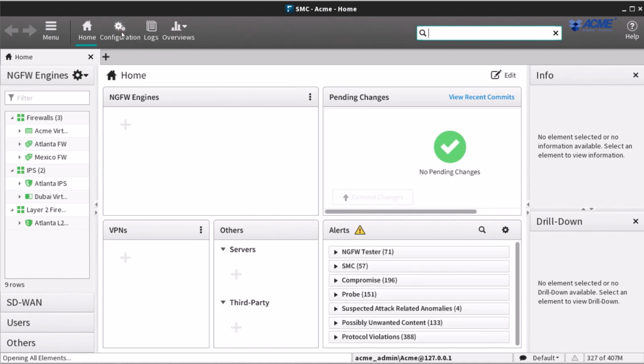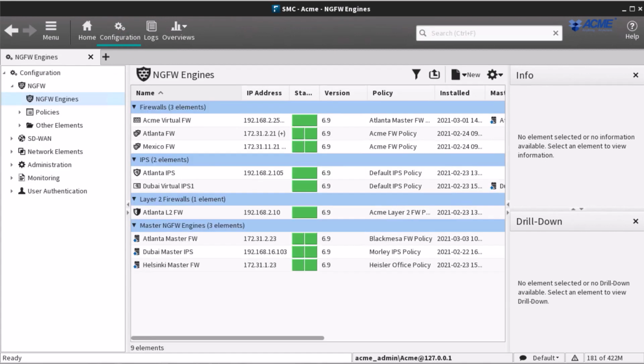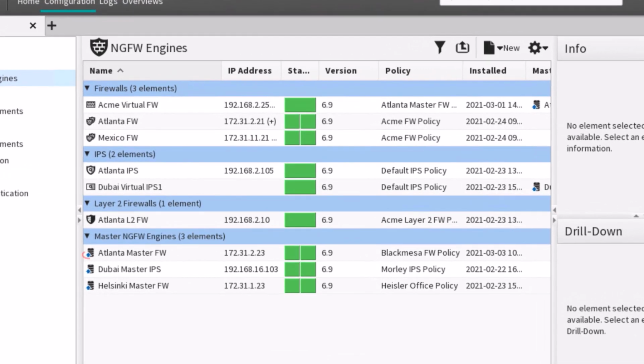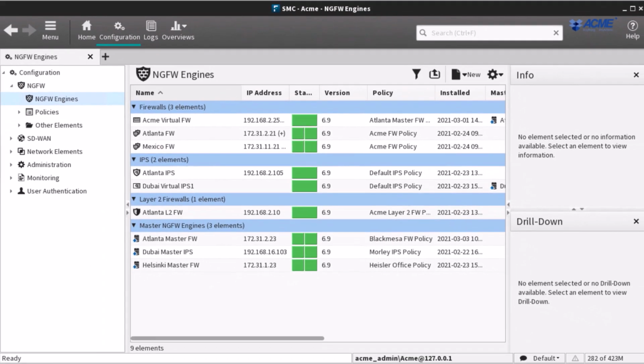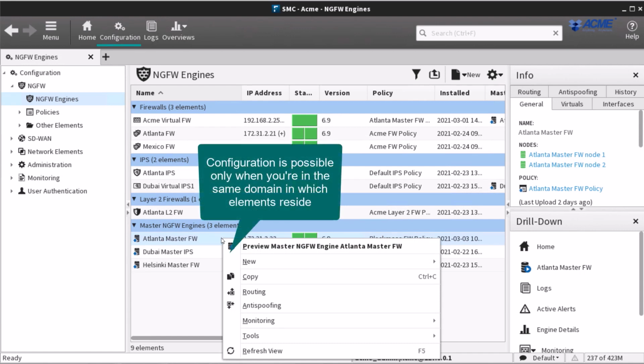All elements from the shared domain are visible in other domains. These are identifiable by a blue arrow in the lower left corner of the master engine icon. In this example, all master engines are in the shared domain and visible in other domains. While it is possible to see elements from the shared domain in other domains, it is not possible to edit their configuration. Configuration is possible only when you're in the same domain in which the elements reside.